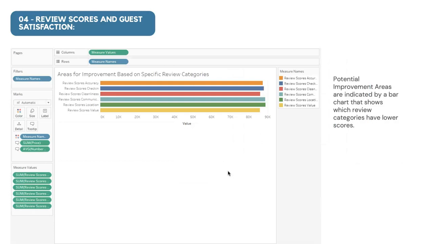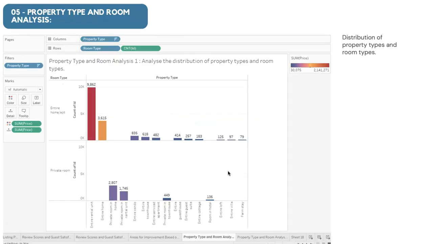In the second scenario, the major concentration is to show potential areas of improvement, which are indicated by the bar chart that shows which review categories have lower scores. In this case, the color code represents how the review scores vary according to the requirements and also guest satisfaction.